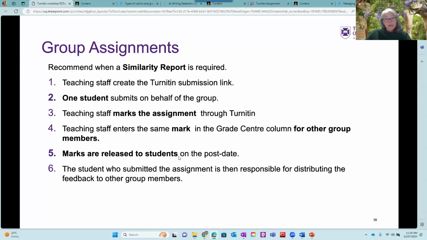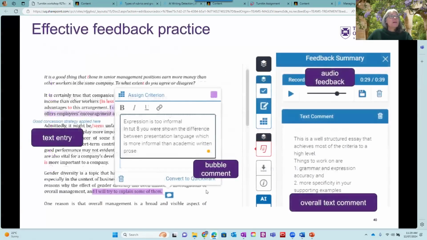So the students will get the marks when they're released through Cynet, no problem, but it's the feedback that's the problem. All the effort that you've put into annotating or writing feedback or recording a comment, it's only that one student that will see that in the Turnitin area. Any questions about that? Okay, I'm super happy with the time.